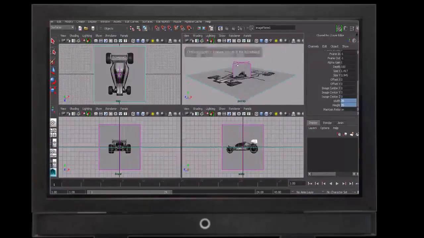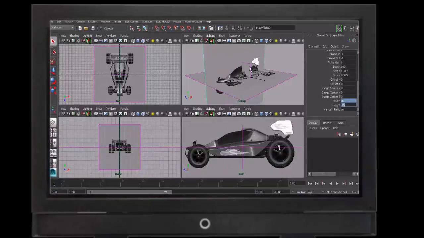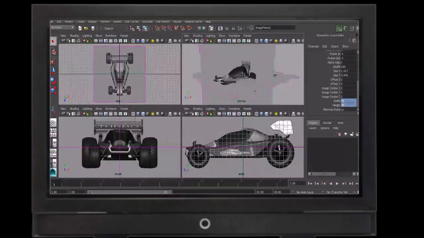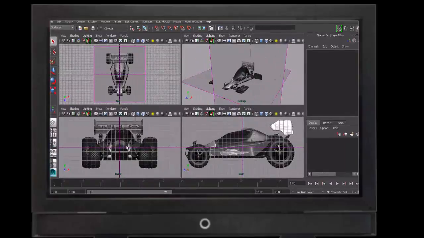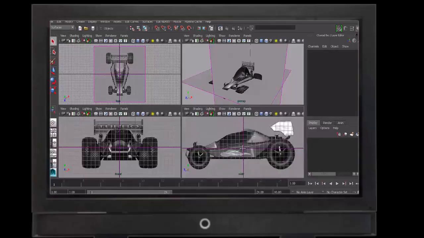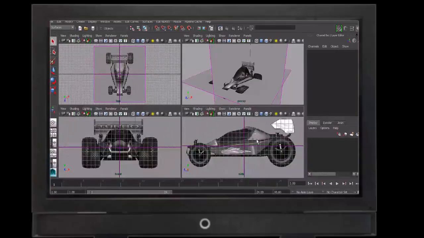Let's do the same thing for the other ones. I'm just going to select those, and over here on the side, set that to 35. I just want to make them the same size as one another. Now right now we can see the image here, and it's going to enable us to create geometry and match up the shapes.